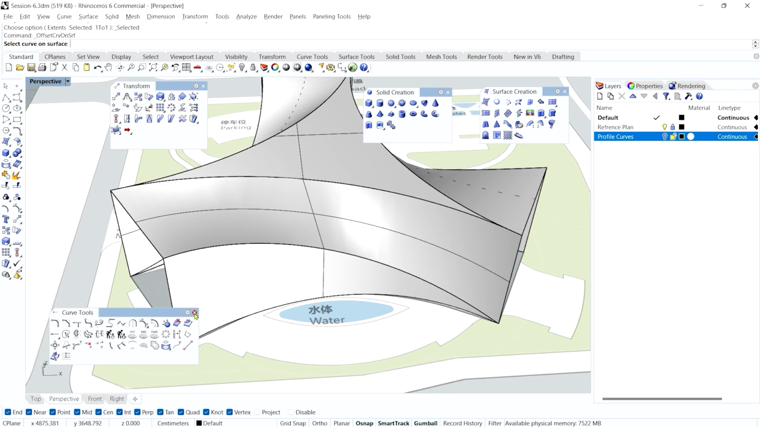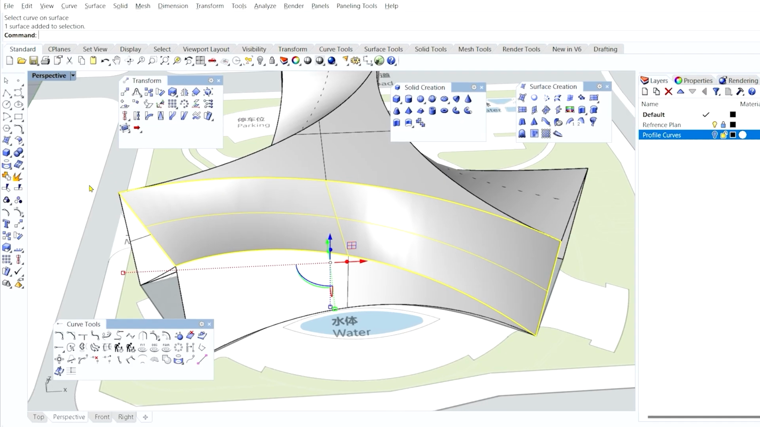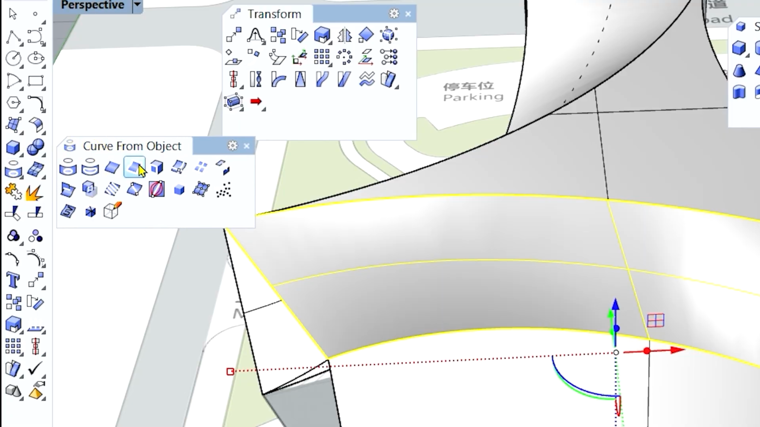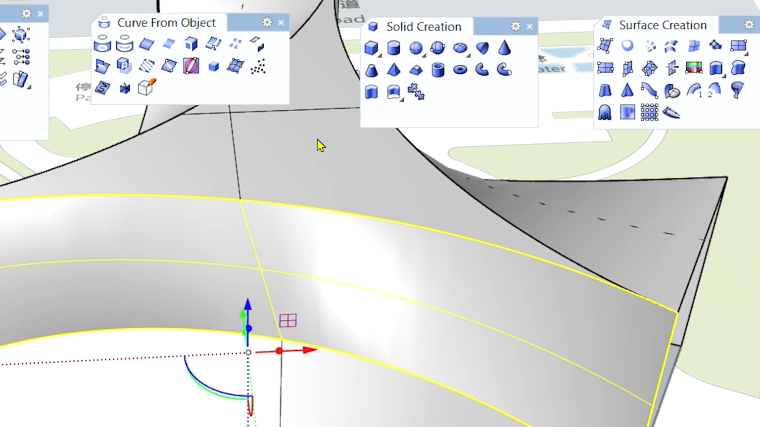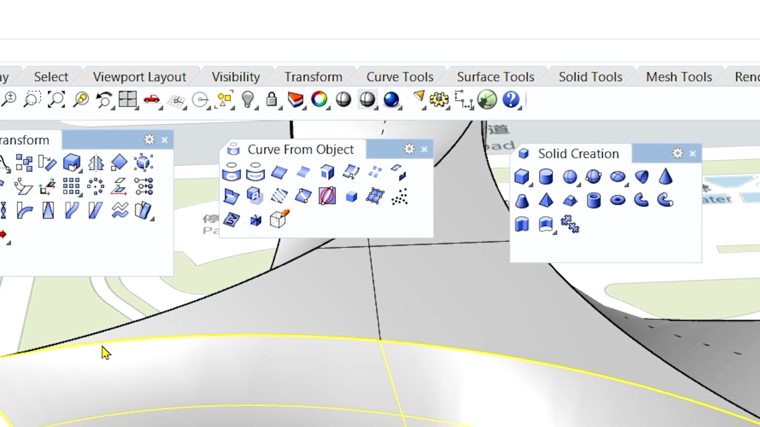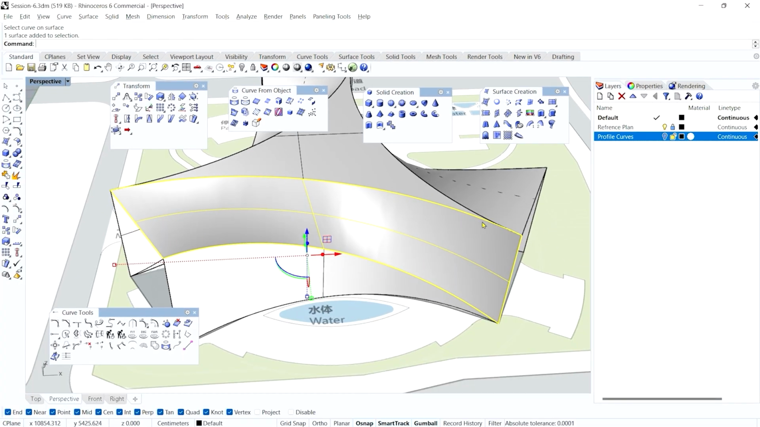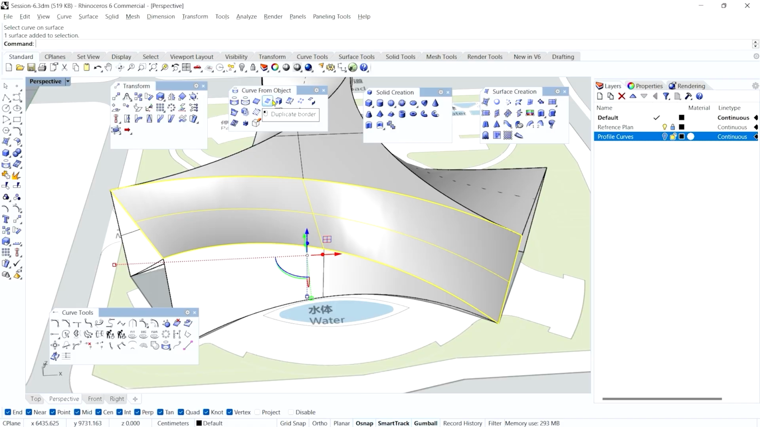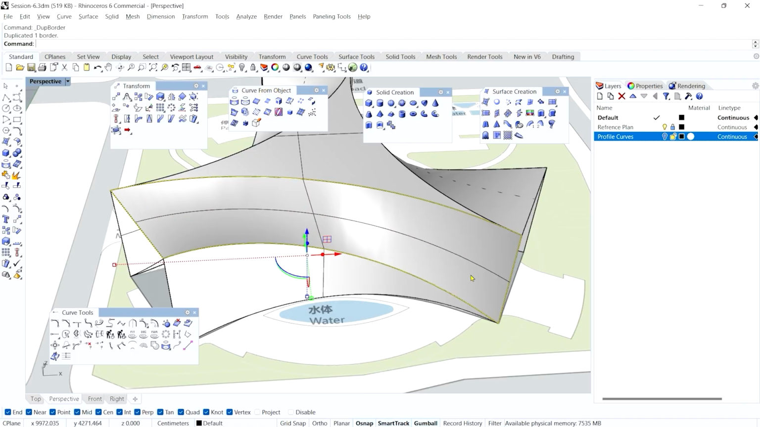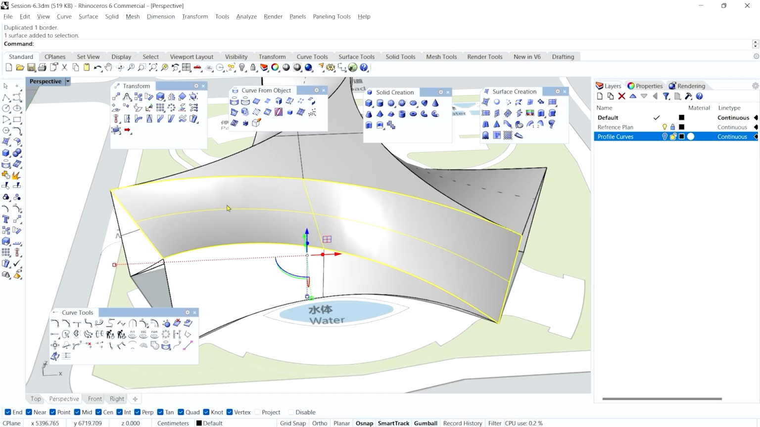So what to do? The best thing is to get out of this command first, select the surface and go to curves from object. This toolbar helps you bring out any type of curves from any type of object which you want. Currently I want the boundary of this particular surface. The best suited tool for that is duplicate border, because this is a surface and I only need the border. I will click this and straight away it will duplicate all the border from the surface, and my surface is still intact. Nothing changes in that. It only extracted or duplicated the border.